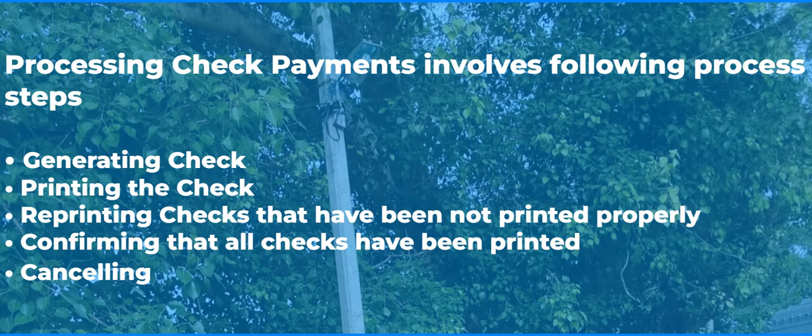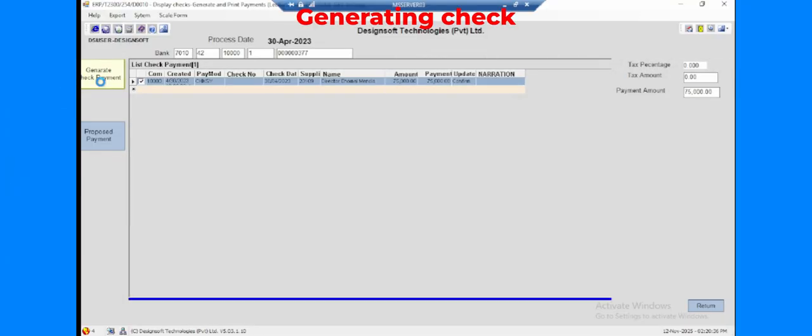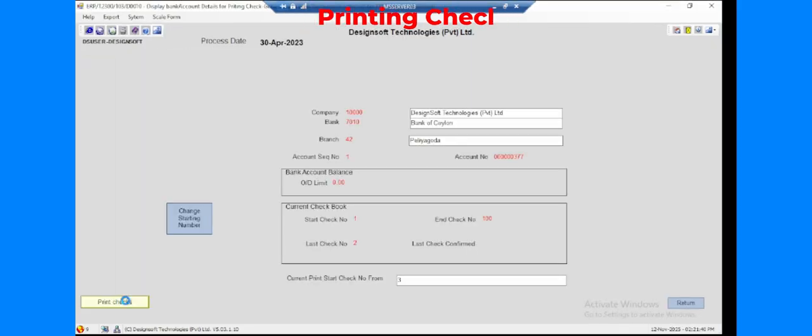Processing check payments involves the following process steps: generating check, printing the check, reprinting the checks that have been damaged or not printed properly, confirming that all checks have been printed, cancelling stale checks or for other reasons. Generating checks process involves creating financial transactions for check payments and making the checks to be printed state. Check printing will print the check.